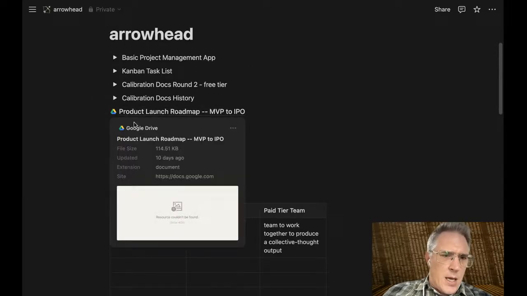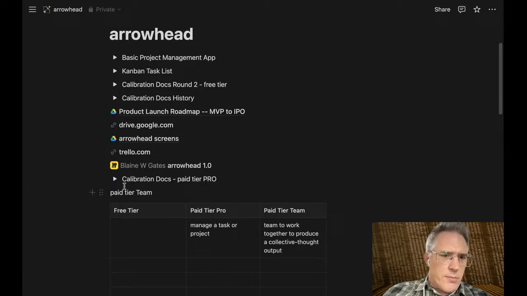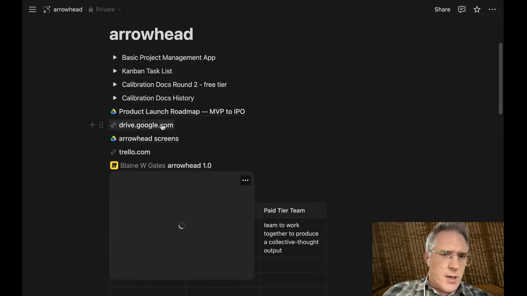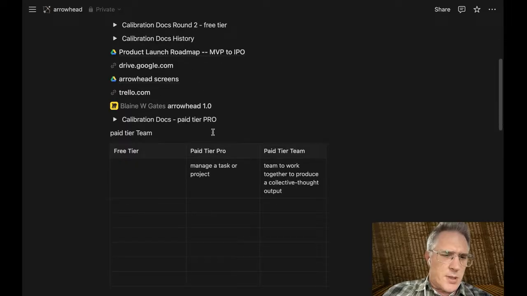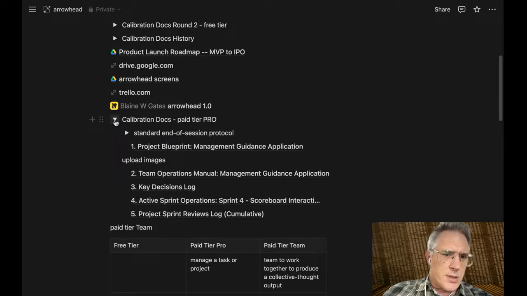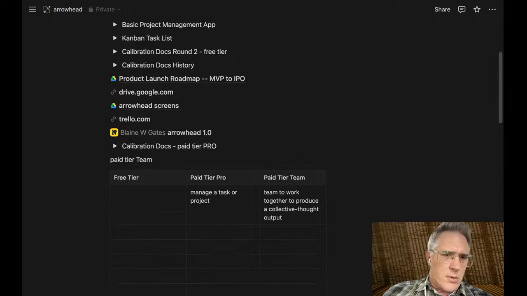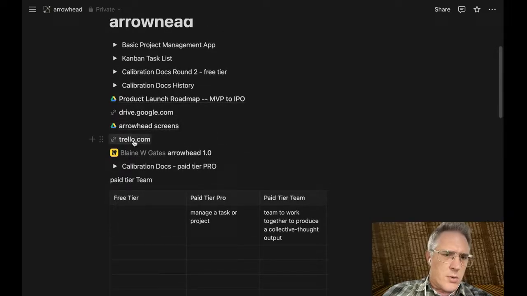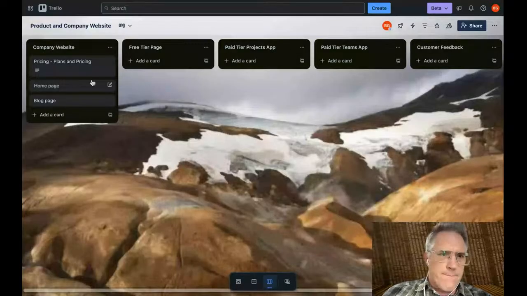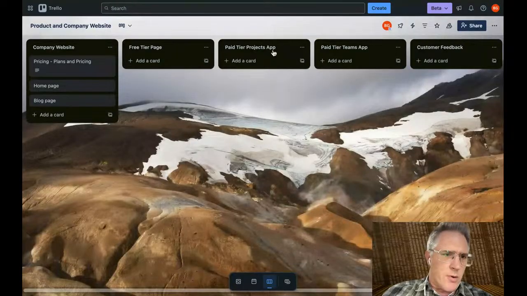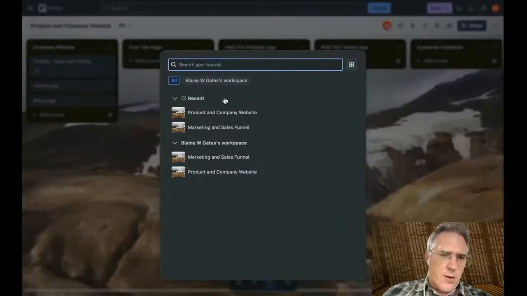All right. So what I was talking about was this original PRD, product requirements document. It should be in the history somewhere. Paid tier pro. It's not this one. Trello. I'm curious what the Trello looks like. I haven't looked at the Trello board for a long time. Pricing page, home page, blog, the free tier, the paid tier. Yeah, so I just used this because it helped me think about all the different projects. Which one is this? The product company website.